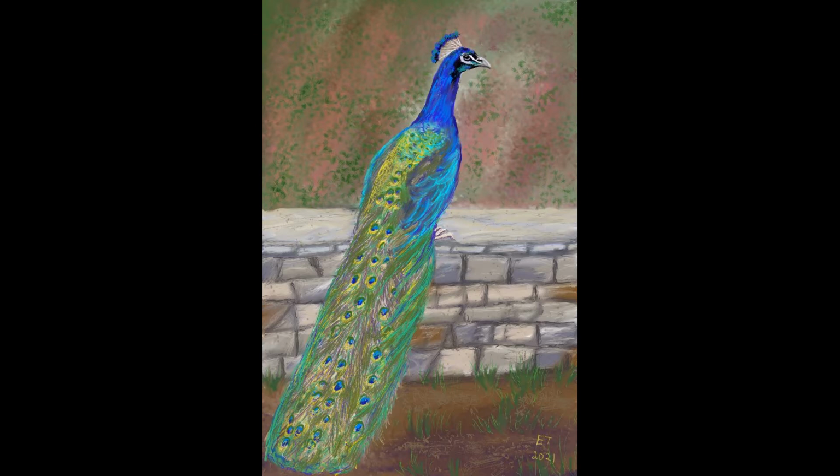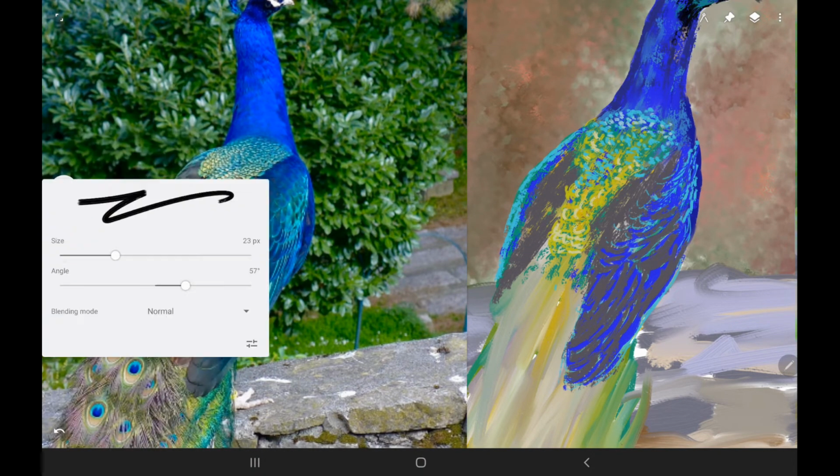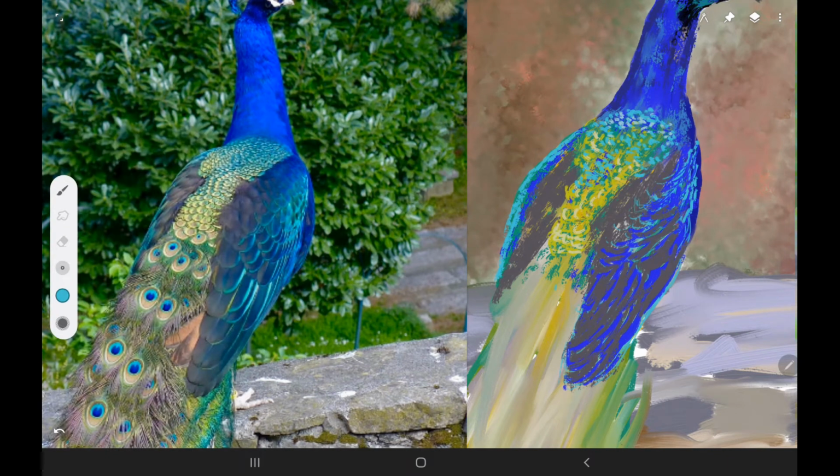This is part 3 of my Peacock series, and in this video we're going to be continuing the work on the peacock's tail and also working a little bit on the rock wall. If you want to follow along with traditional materials, check out part 1 in this series, where I have a list of all the paint brushes and canvas that I use. And we're going to be using Infinite Painter for Android.